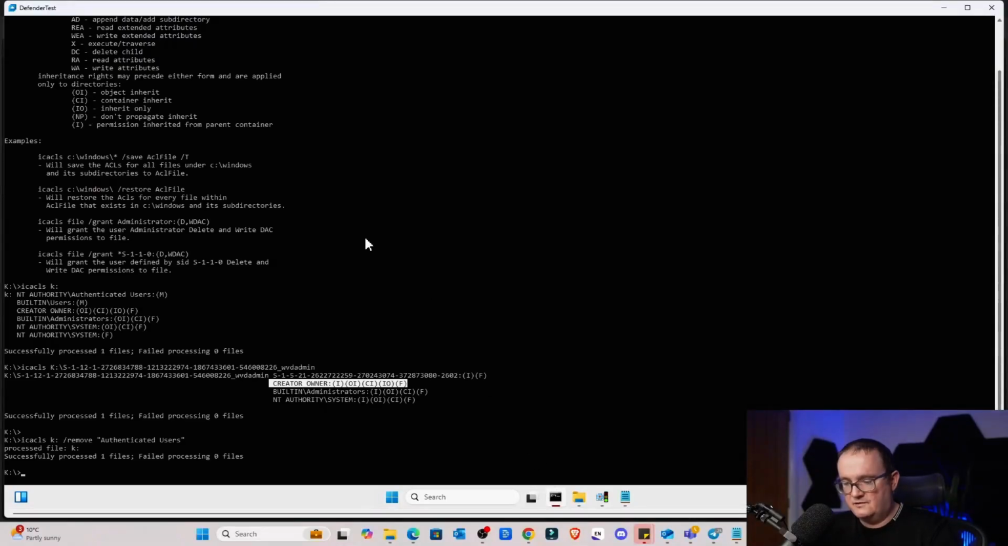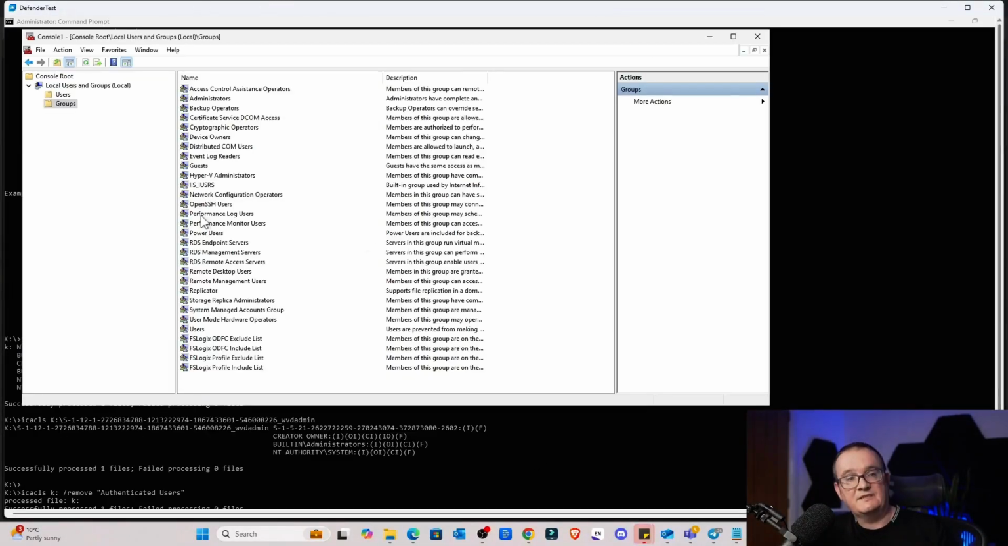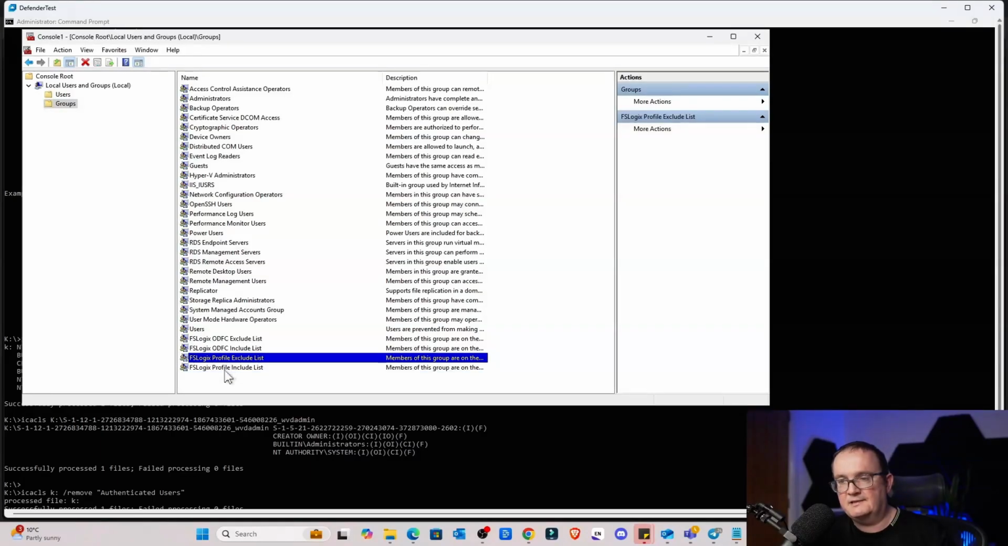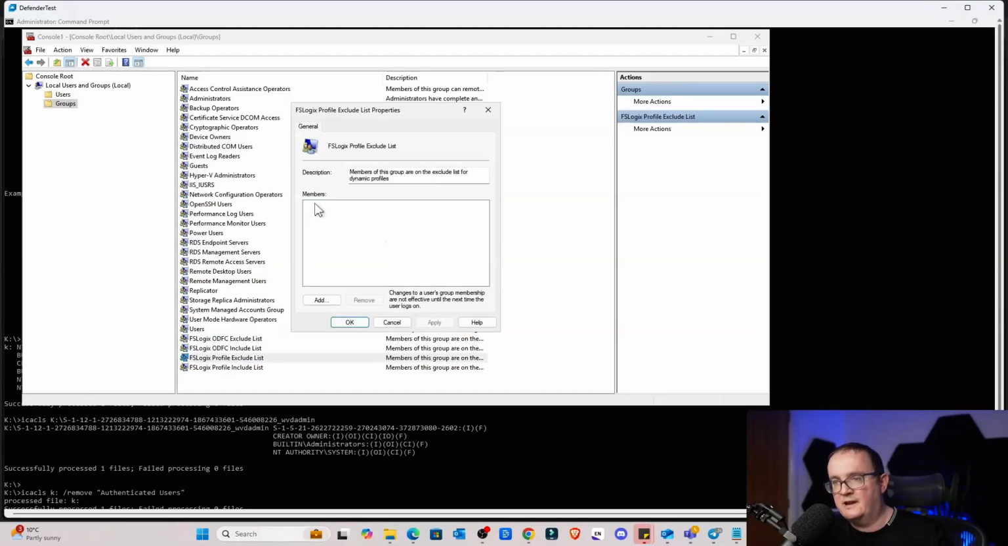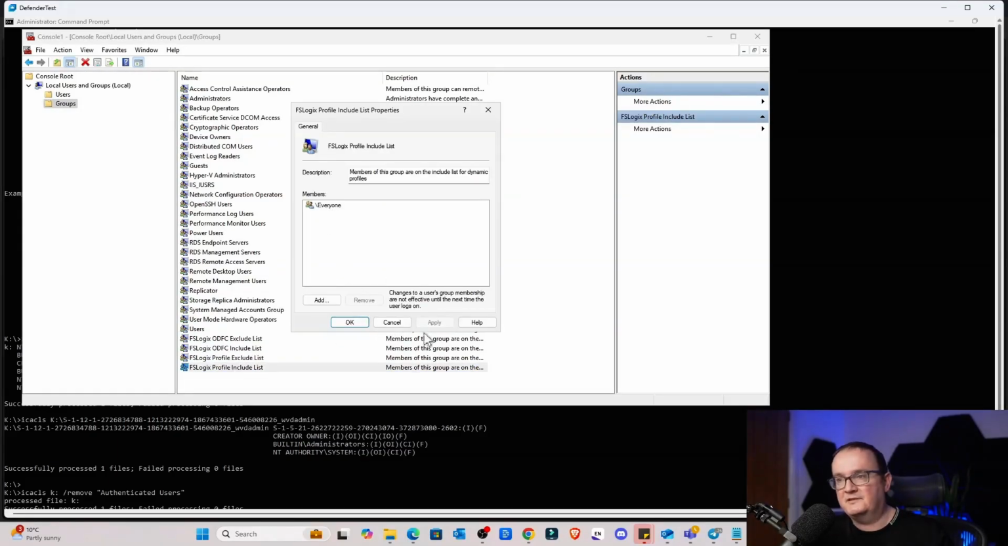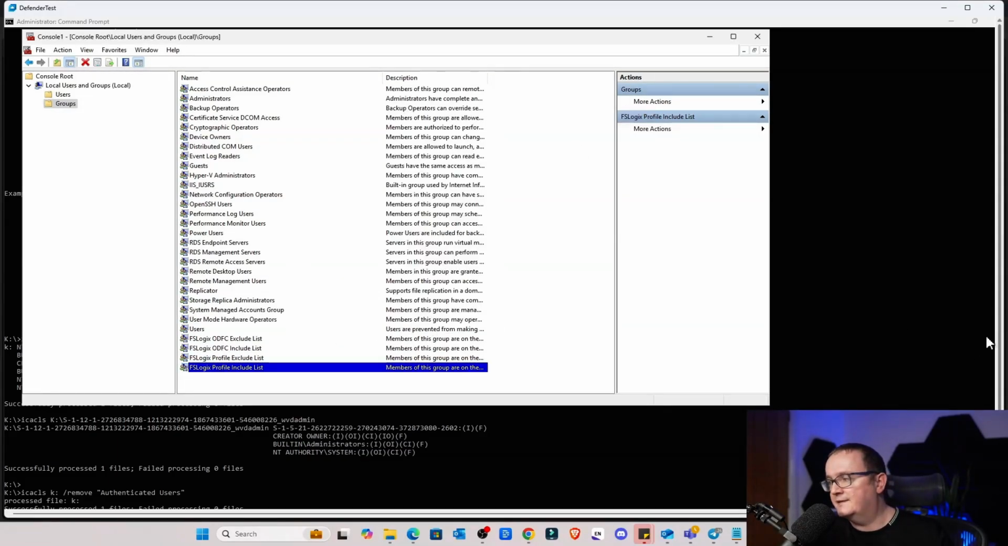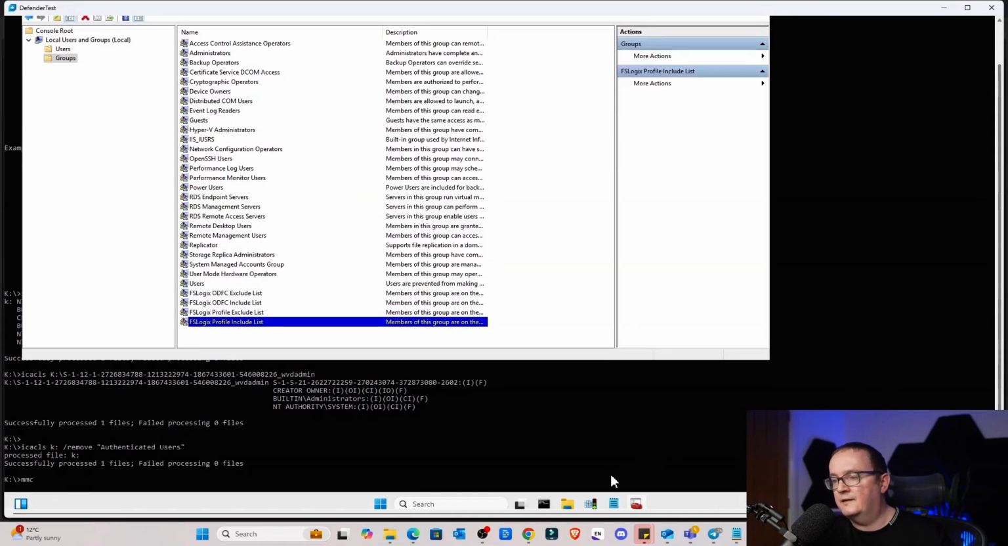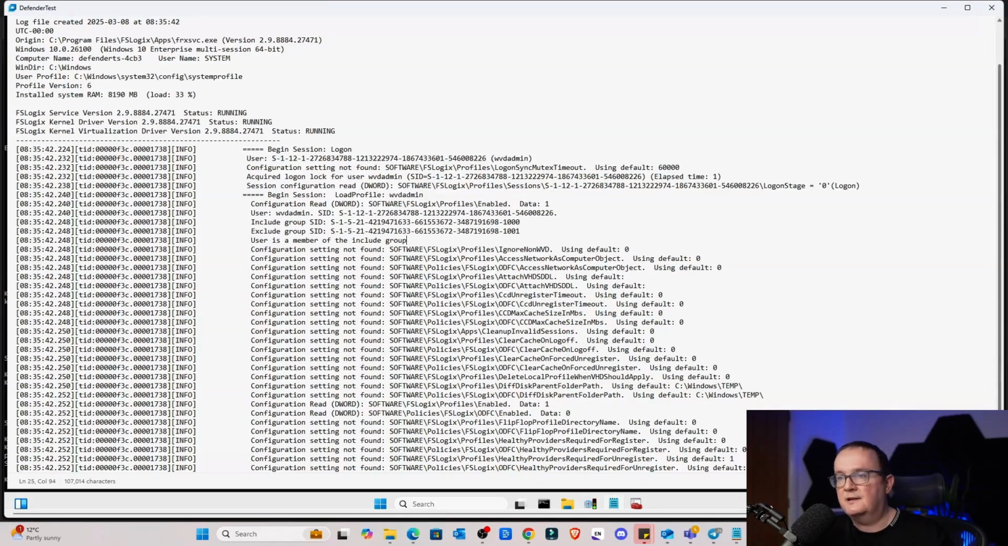Let me just show you what that looks like. Here we've got the FSLogix Profile Exclude and Include lists. If you wanted to exclude anybody, you'd add them in here. So that's the first thing it's checking for, to see whether an FSLogix profile should apply.